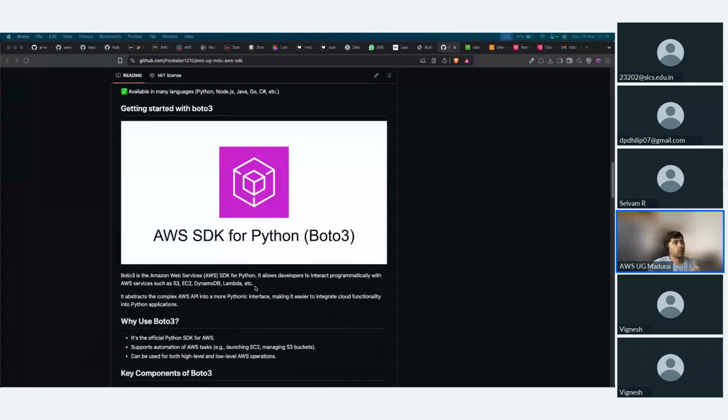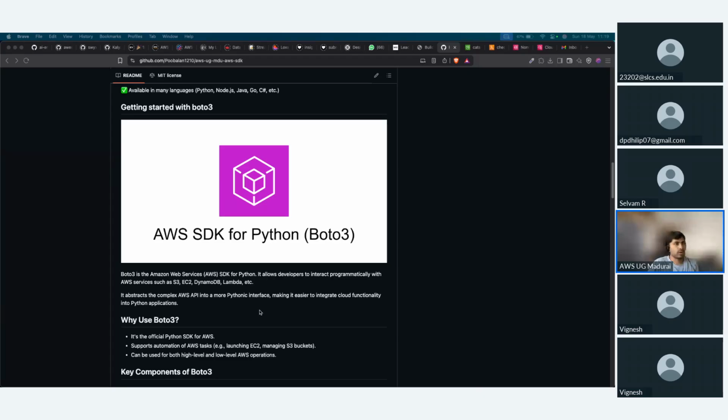So why use Boto3? It's the official Python SDK for AWS. It also helps developers in creating automation tasks for AWS services. You can manage the complete life cycle of EC2 with the help of Boto3, and also interact with your S3 buckets and everything. It can be used for both high-level and low-level AWS service operations.